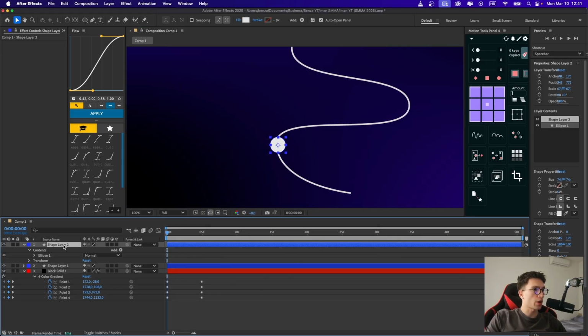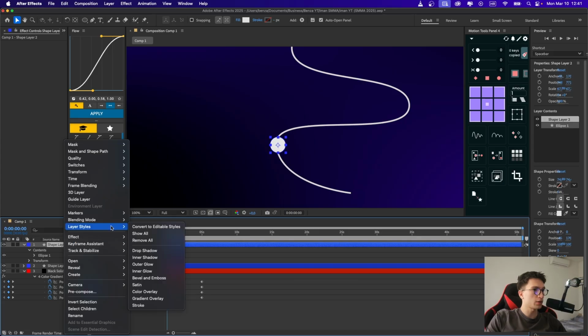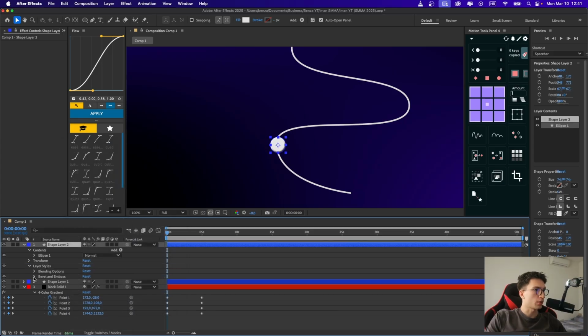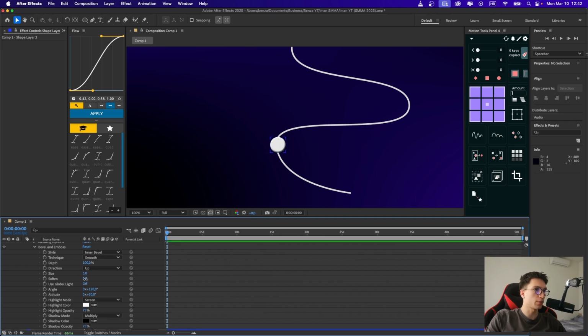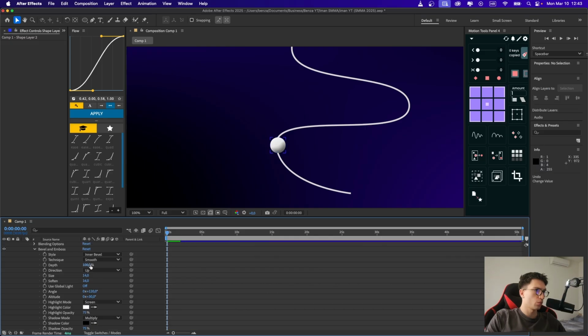And now make sure to right click on the shape layer, go to layer styles and choose the bevel and emboss option. Now open that option up, and here we're gonna play a little bit with the settings. I like to push the soften to its maximum value so it's soft. Crank the size up a little. We can perhaps add a little bit more depth to it, but that's up to you.